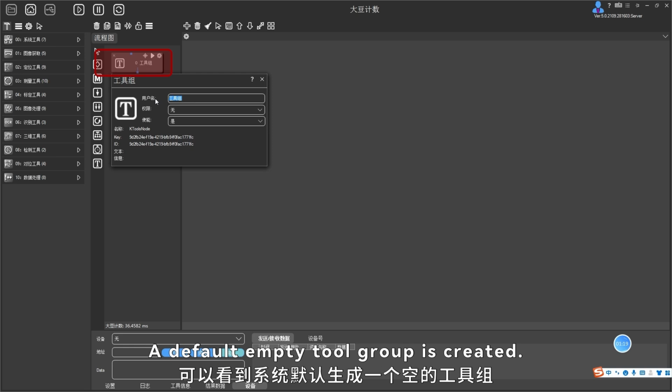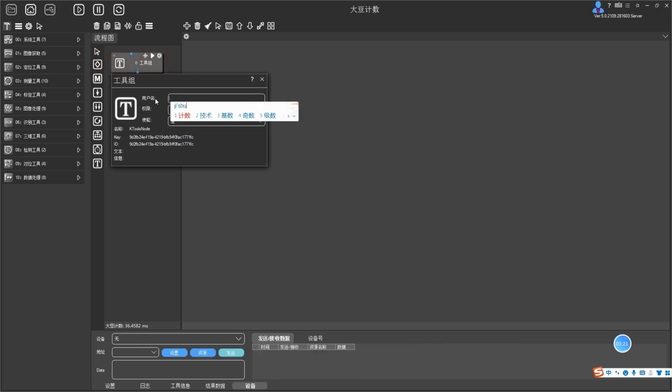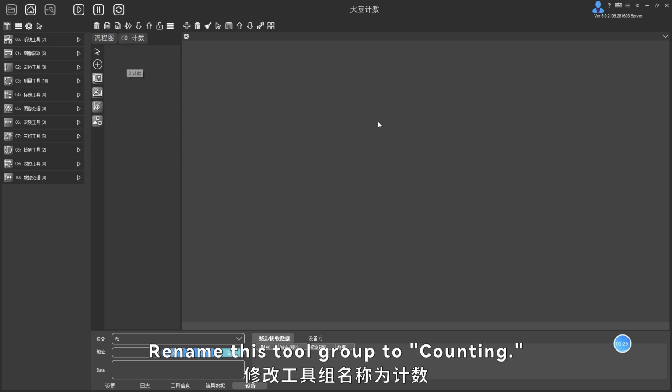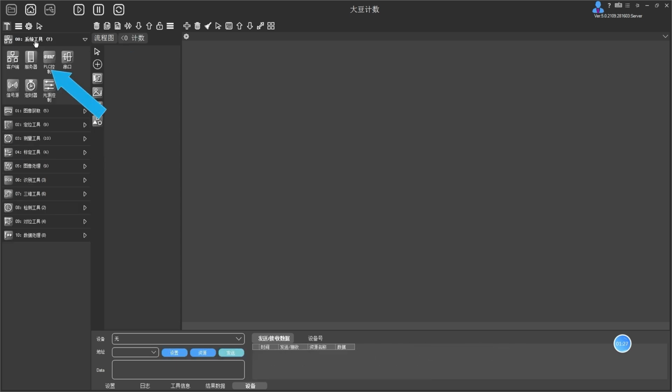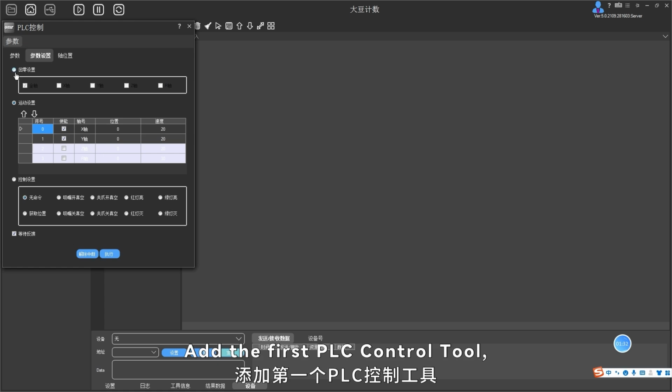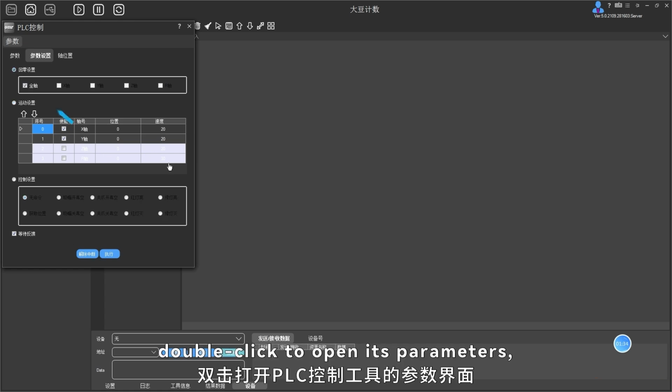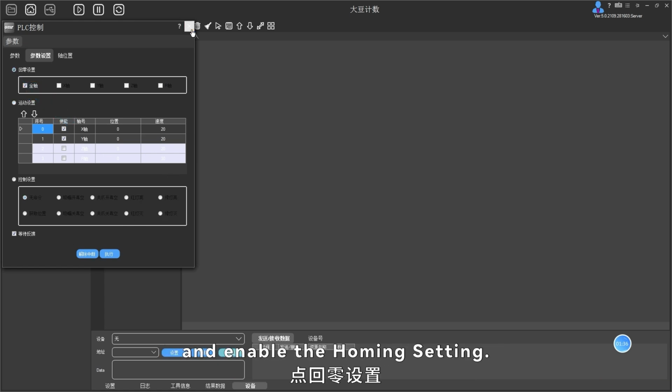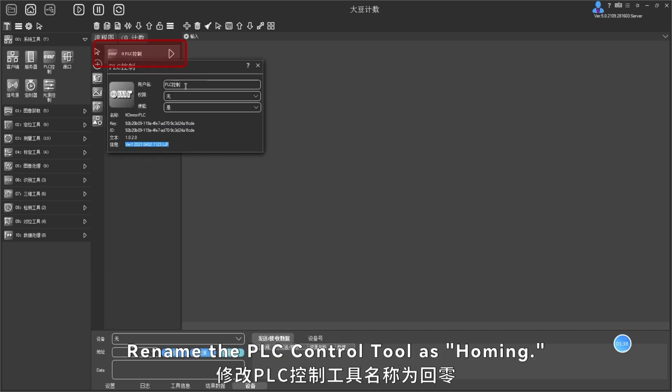A default empty tool group is created. Rename this tool group to Counting. Double-click to open the Counting tool group. Add the first PLC control tool. Double-click to open its parameters and enable the homing setting. Rename the PLC control tool as Homing.